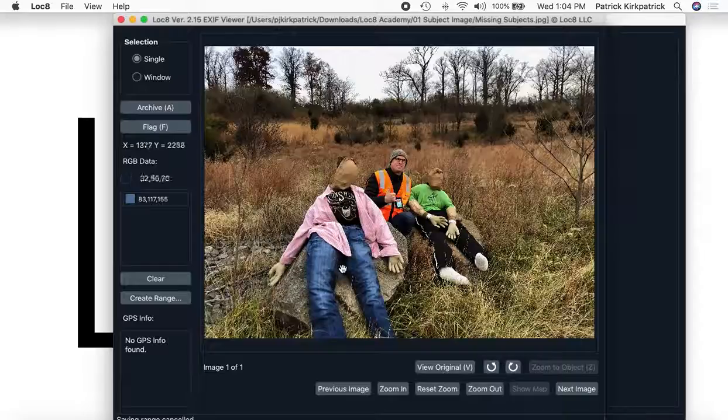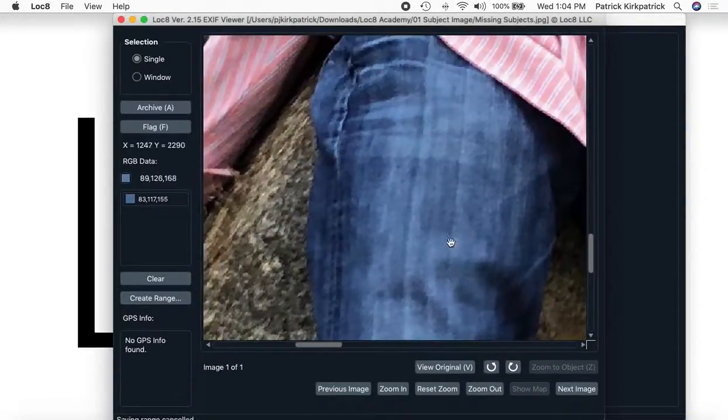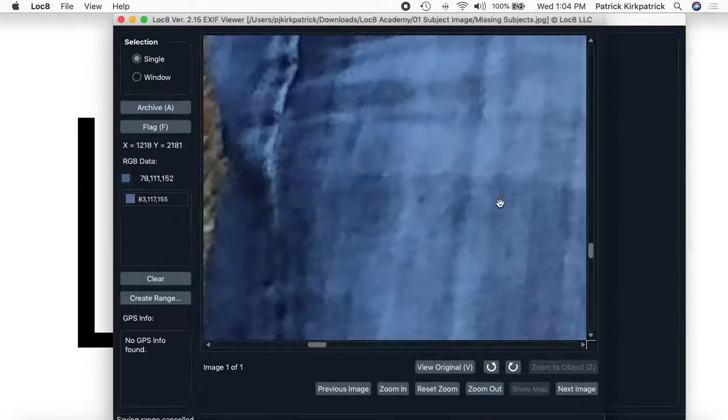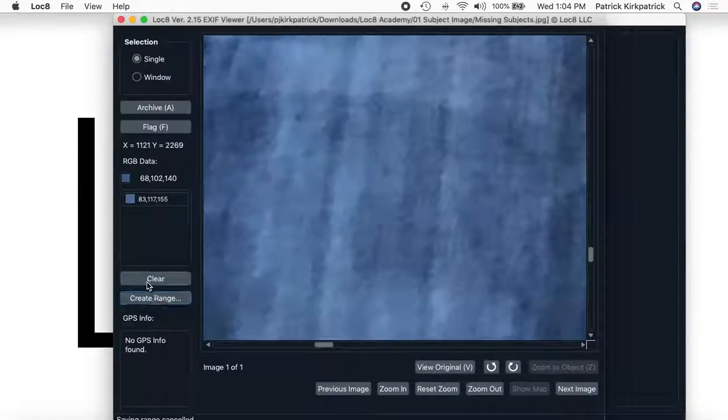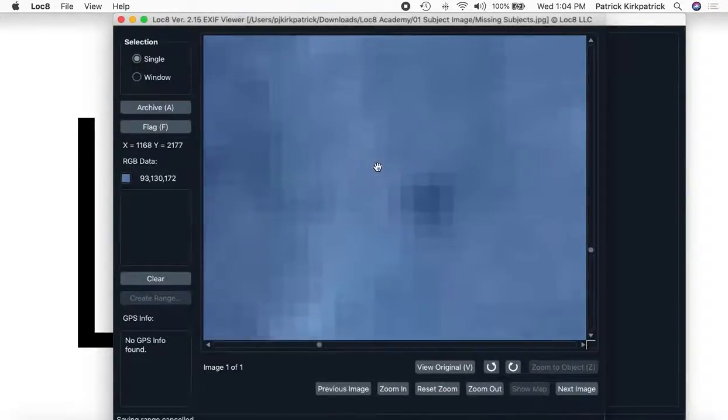So what we want to do once we have this image open is zoom in as close to the area that we want to extract the RGB values from. In this example, we're going to use the screen. Notice over here on the left, as I move the cursor around, it's showing you what the RGB values are. Again, zoom in as close to those as you can, because what I want to do here is use this single selection.